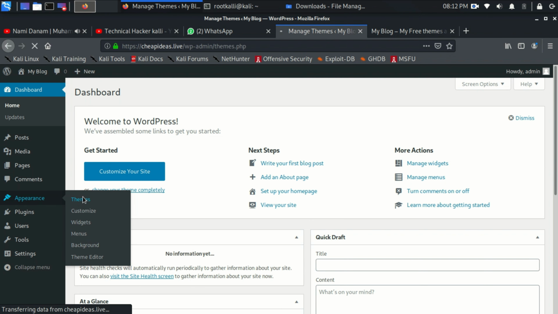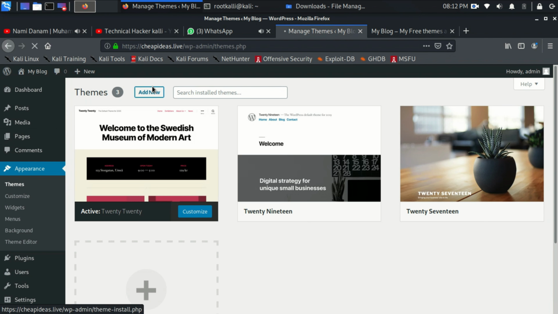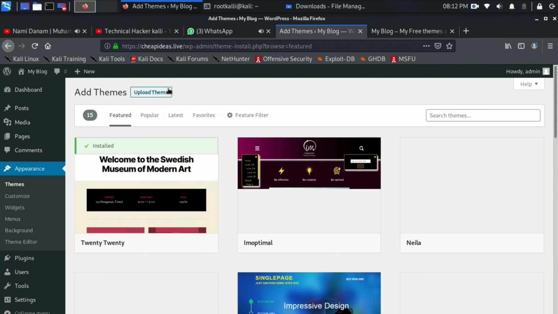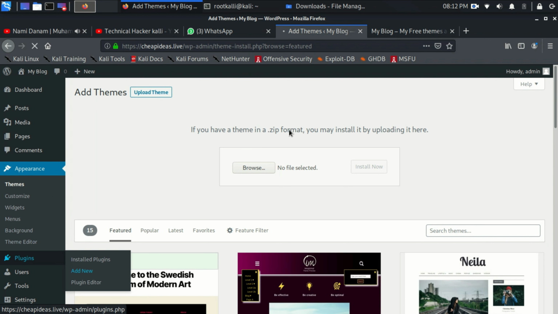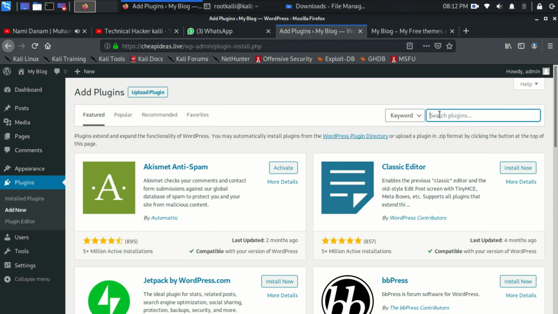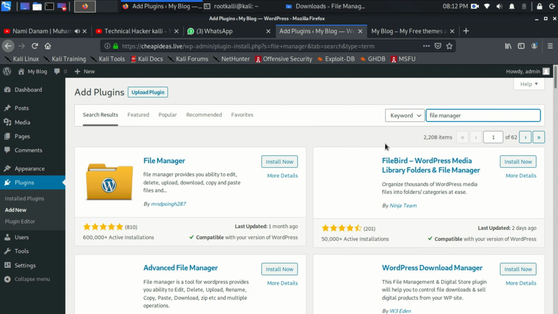First, simply go to Appearance on the left side, then click on Themes. Click on the Add New button and select your theme, but this way has errors many times. The second way is to go to Plugins and then click on Add New Plugin. Now search for File Manager in the search bar, then click on the Install button, then activate it.